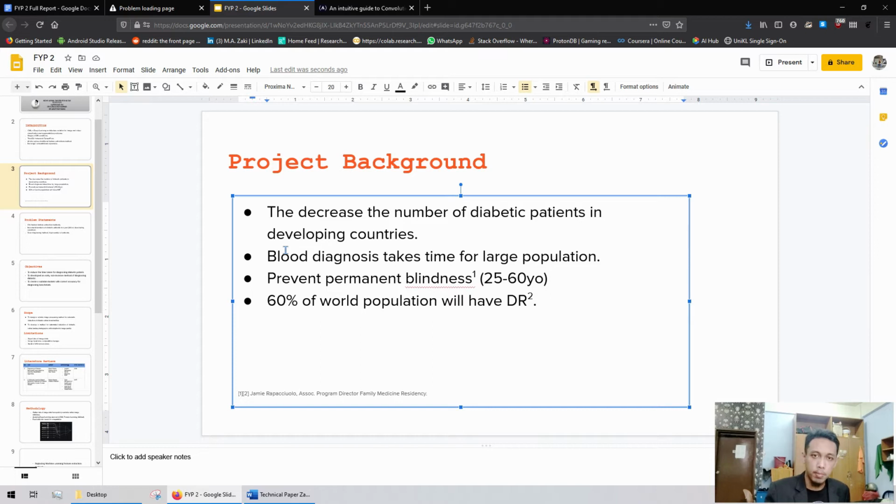Permanent blindness usually happens in people in the range of 25 to 60 years old, according to research by Jamie Rapusiono, the Associate Program Director, Family Medicine Residency. And worldwide, about 60% of the population have diabetic retinopathy. It's a very big number. So we aim to make the treatment go faster so that we can bring the number down.